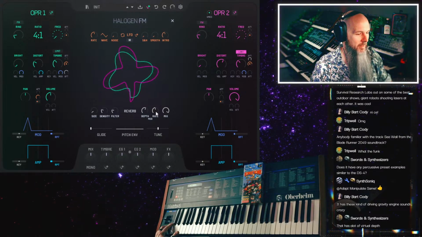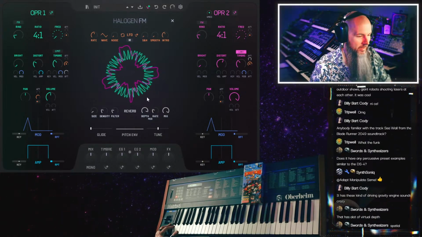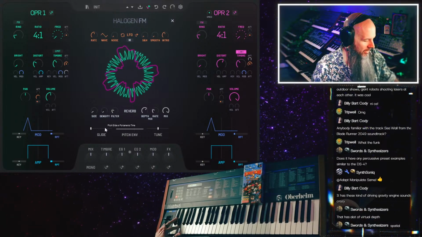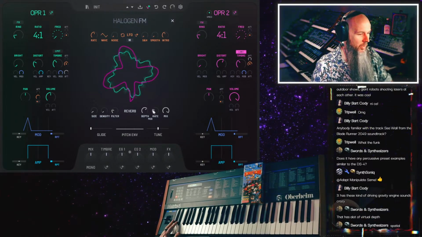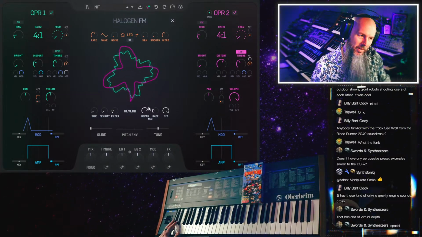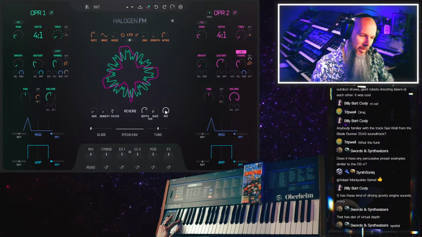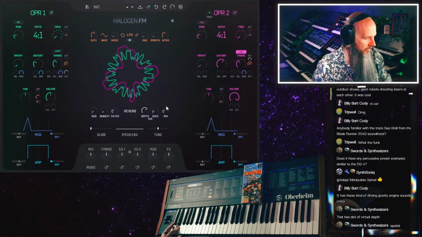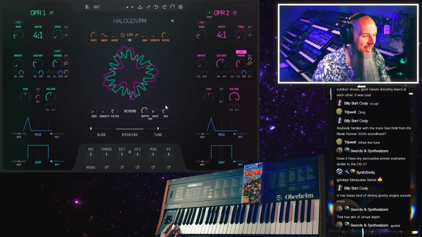Now, as we increase the mod, it works just like a chorus would, right? So here, we really can use it basically as a chorus. Kind of boring, right?